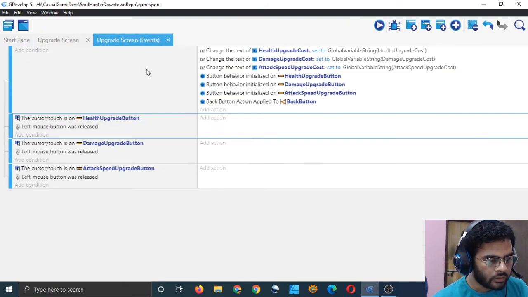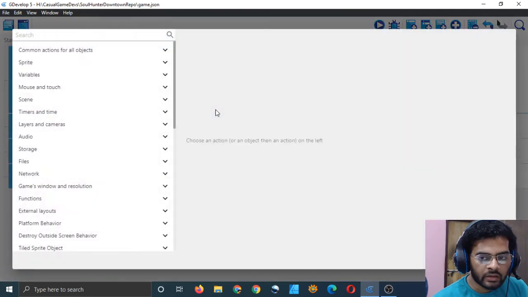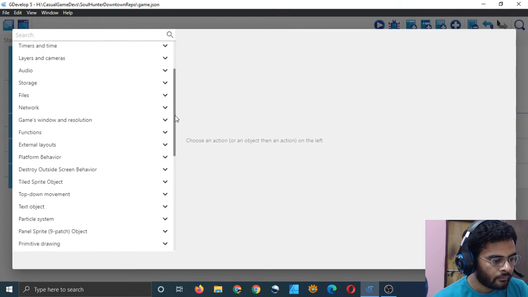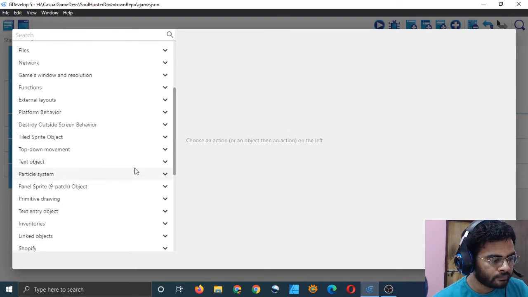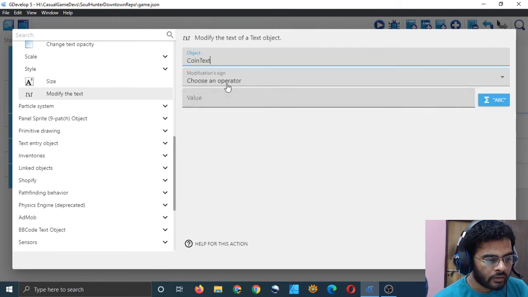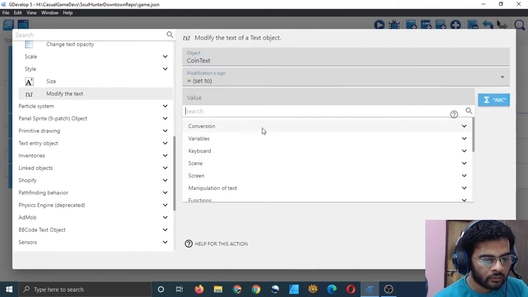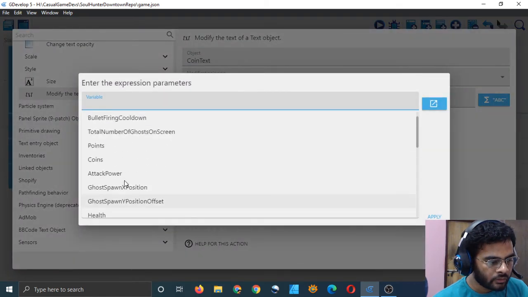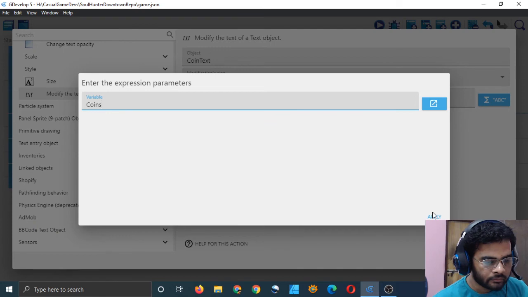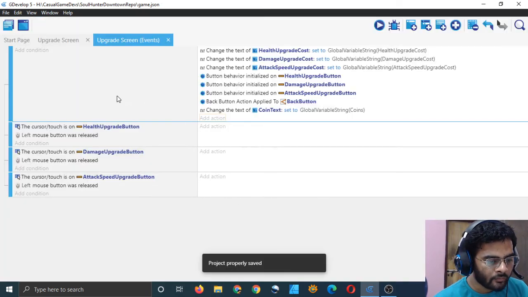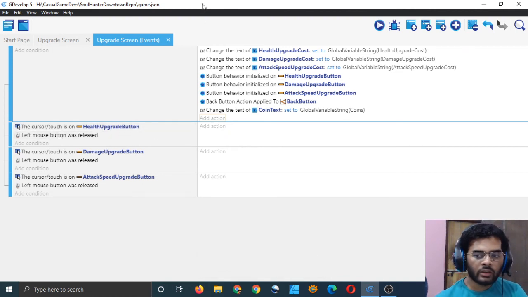Without any condition, I should bind the text to the global variable coins. Modify the text. Which text? Coin text. Choose an operator, and the value should be variables text of a global variable, and that is coins. Okay, now it's bound to that, right? And health upgrade. Now we need to create a sub event.